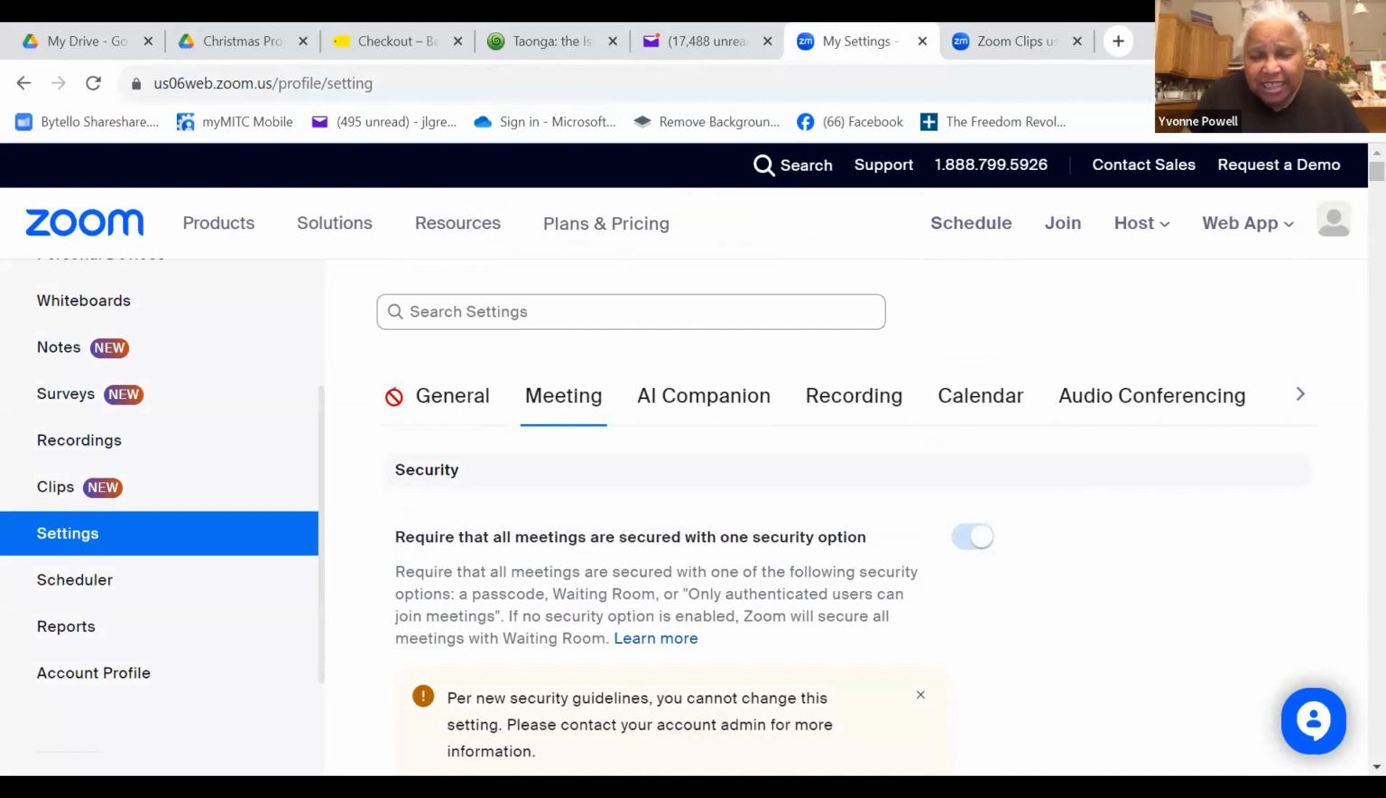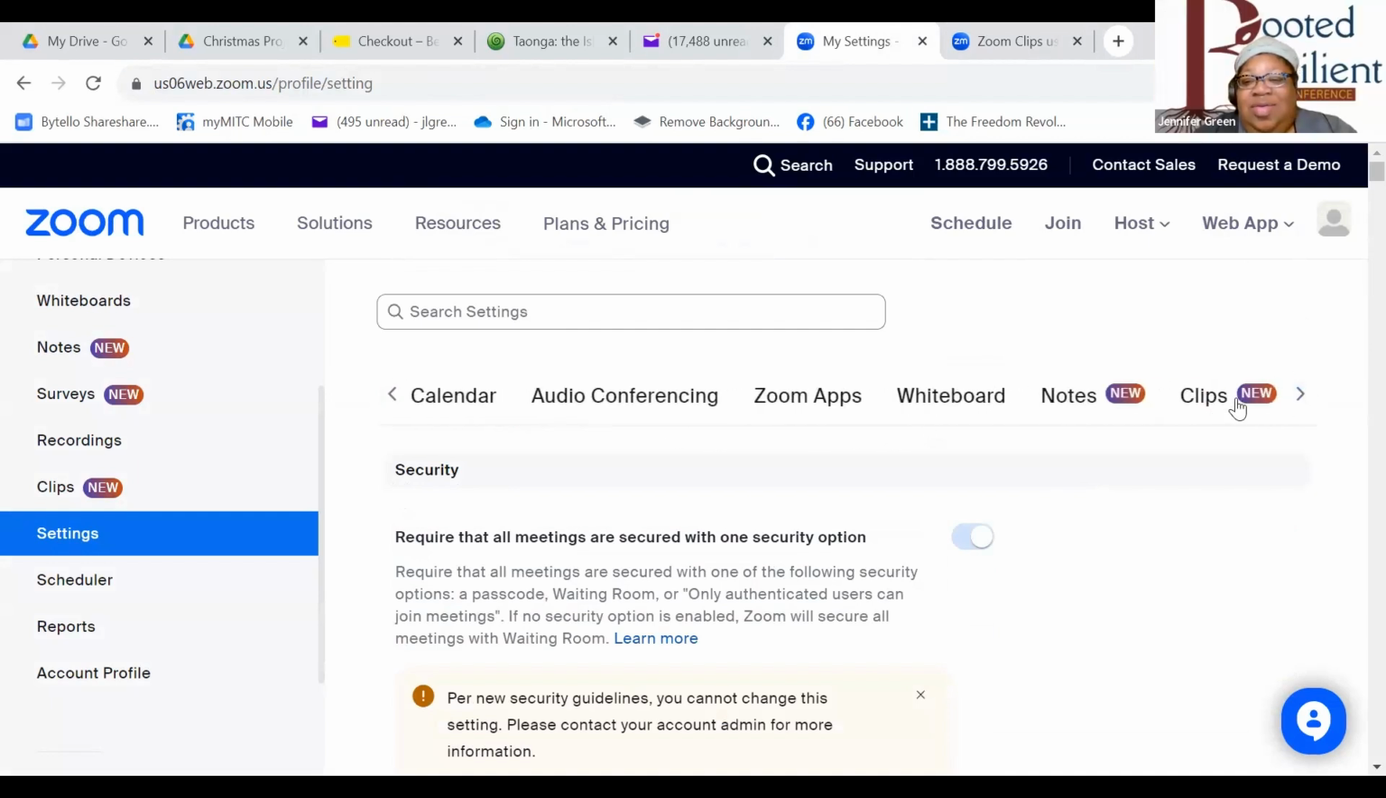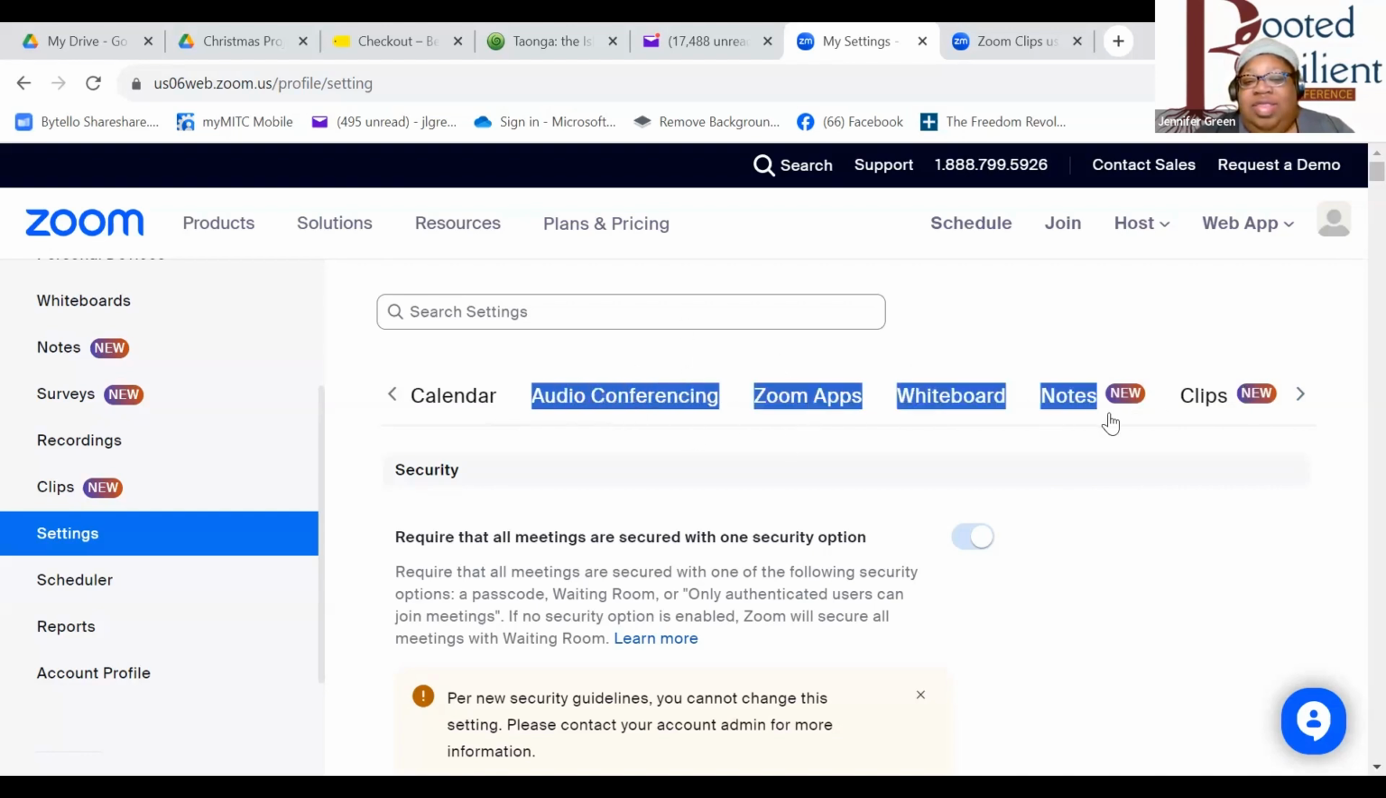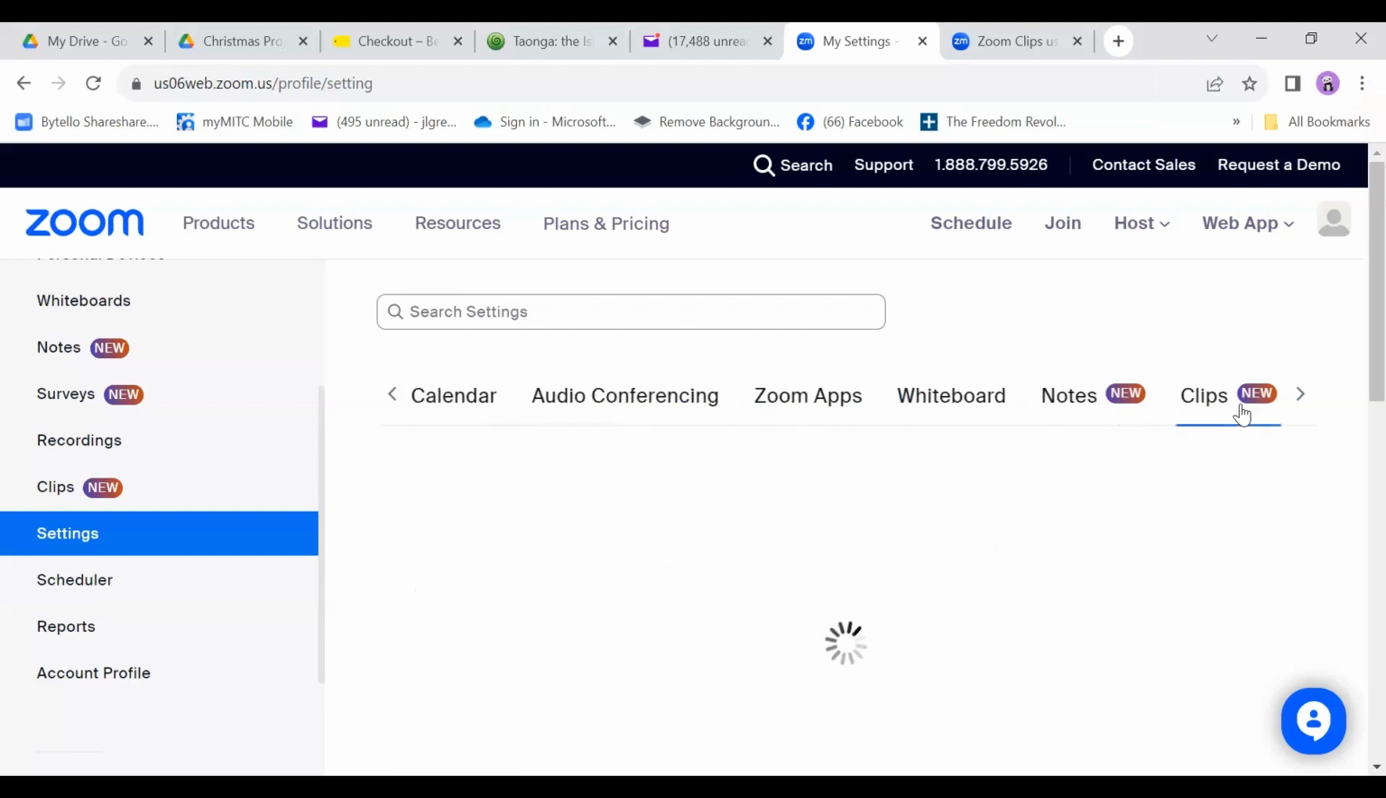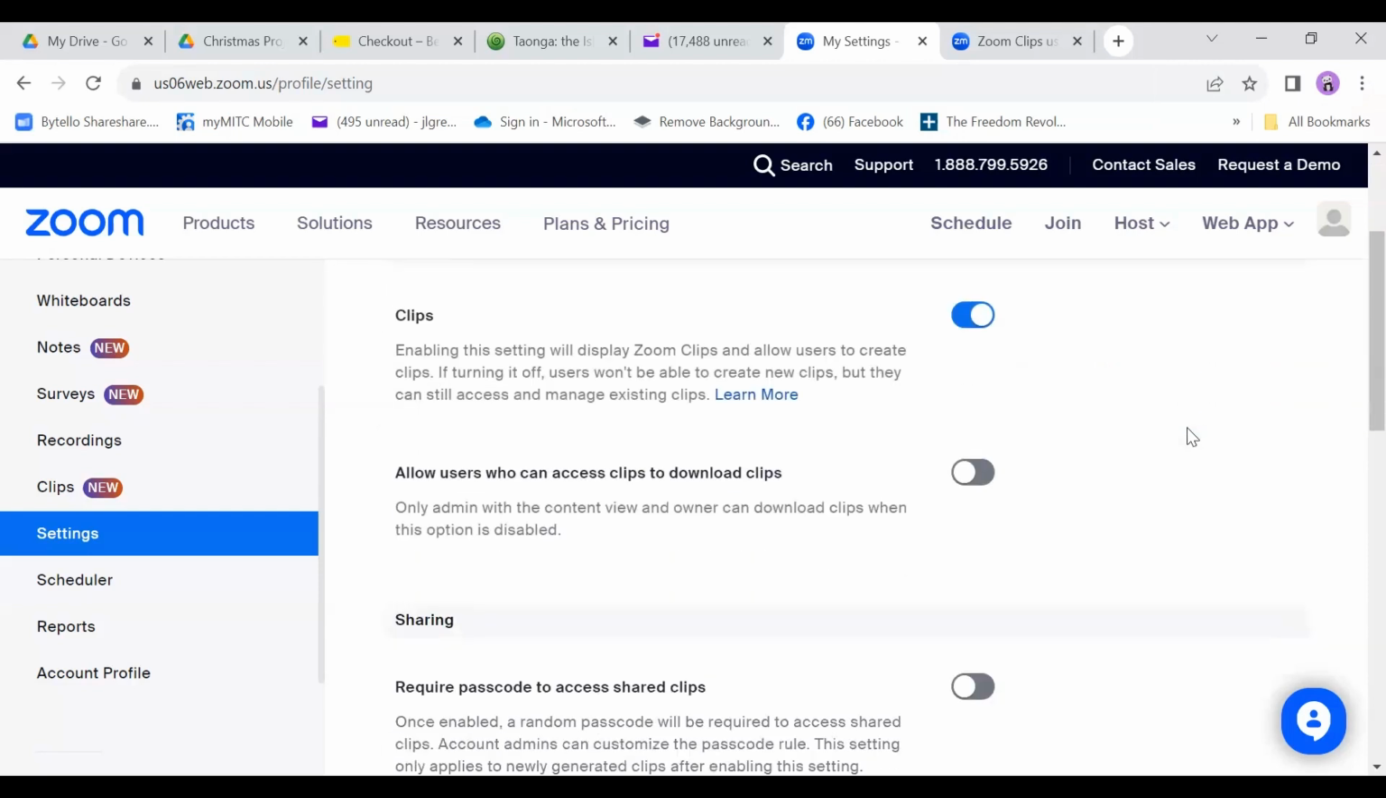There's clips on the side on the far left. Yeah, on the right, yeah. So here we go. Clips is right here at the top of this thing right here. Find clips right here, and it brings you right to it, and you enable clips. Okay.